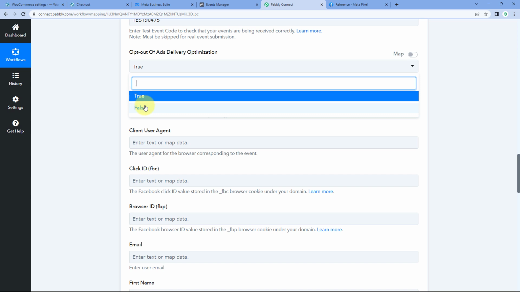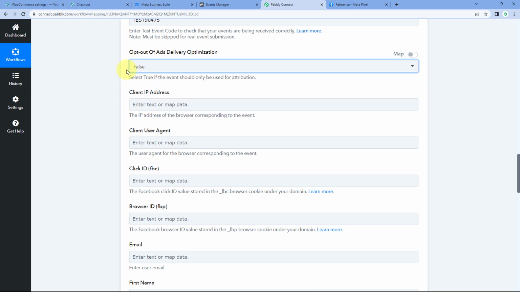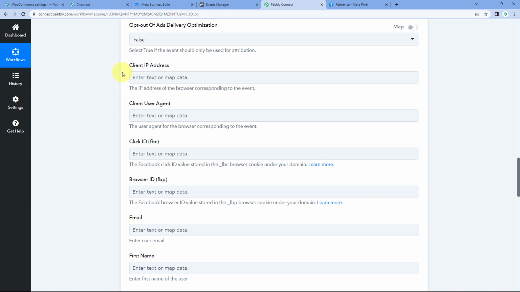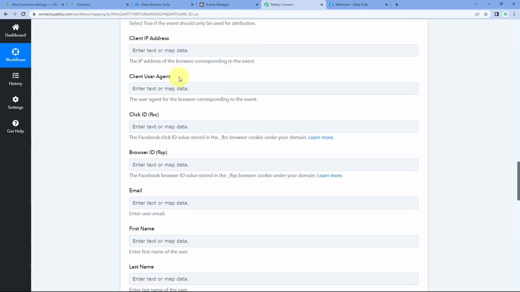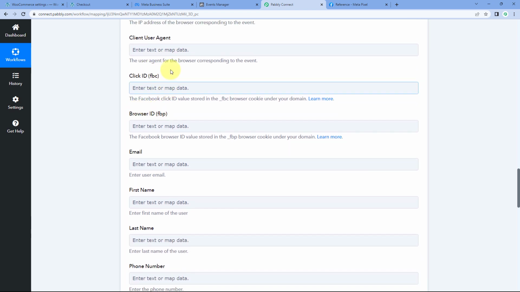And by sending these conversion events on the basis of this purchase event data, if you want to optimize your Facebook conversions, Facebook ads, then in that case, we have to select false. Because I want to optimize my Facebook ads, that's why I have selected false over here. Then it is asking us for client IP address, client user agent, click ID, browser ID, all of these details.